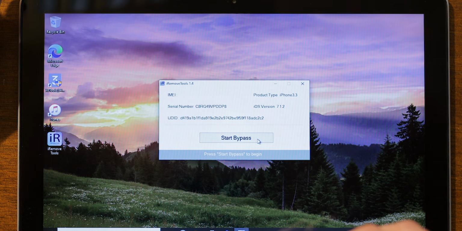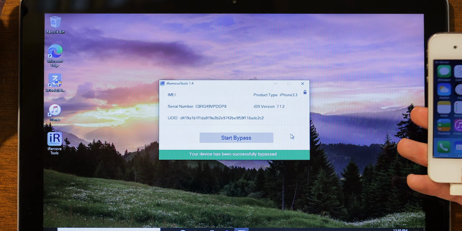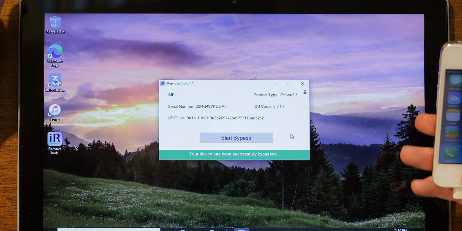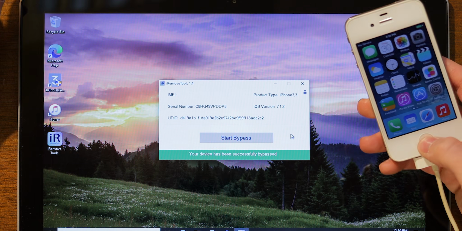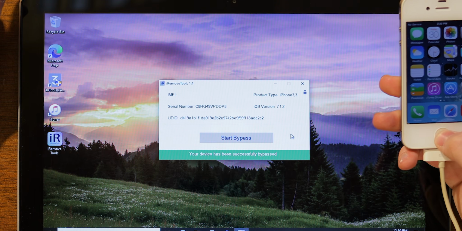And then when you're done, just hit start bypass, it'll load for a little bit, it says bypass in process, don't disconnect your device, and then your device has been successfully bypassed. The device won't even reboot, it'll actually just keep loading, which is pretty awesome. The good news is you don't have to put it in DFU mode, you don't have to jailbreak it, you don't have to do anything, it just sends in the records.